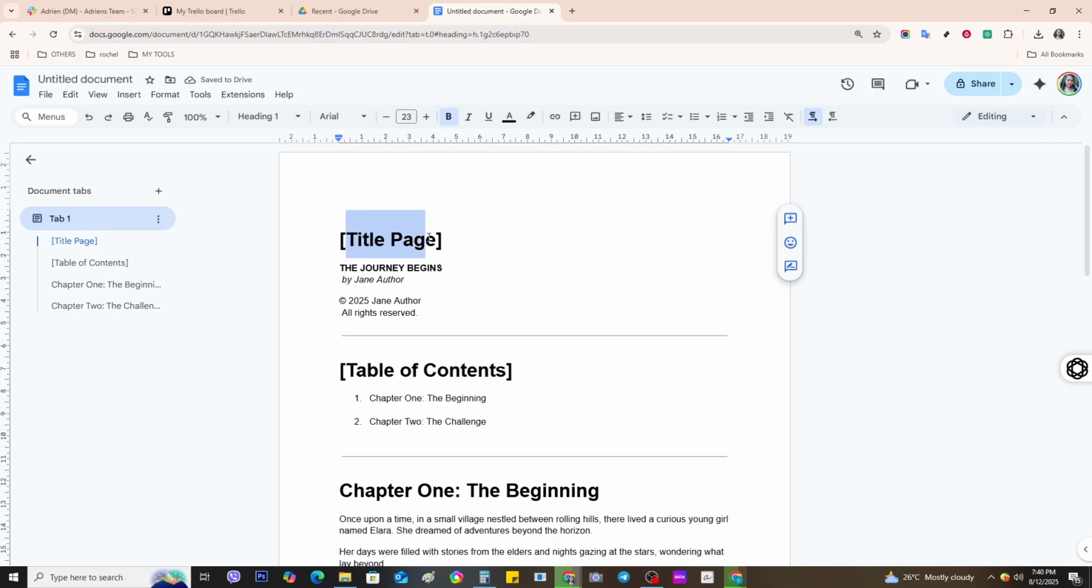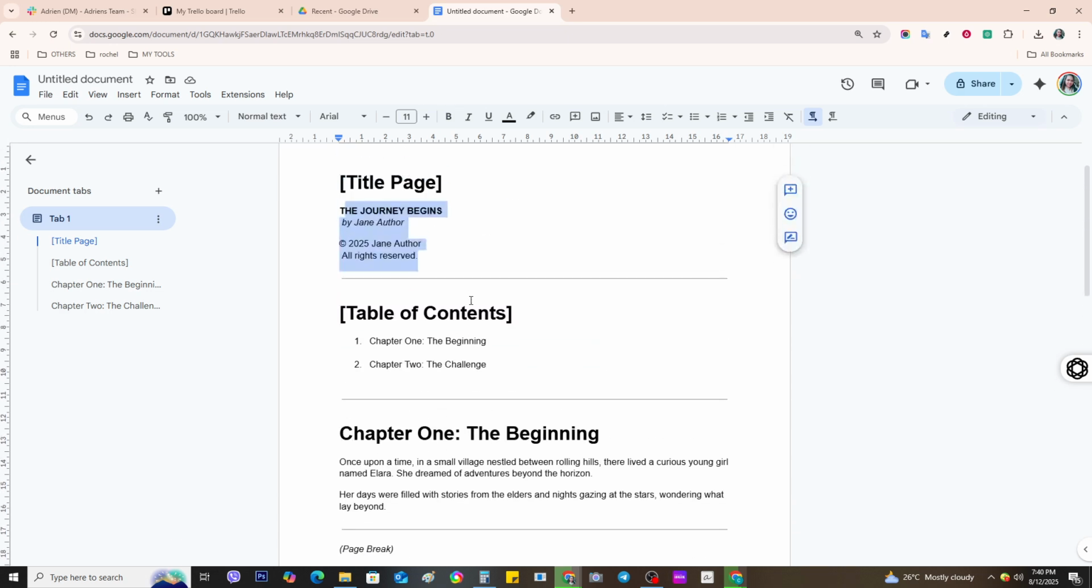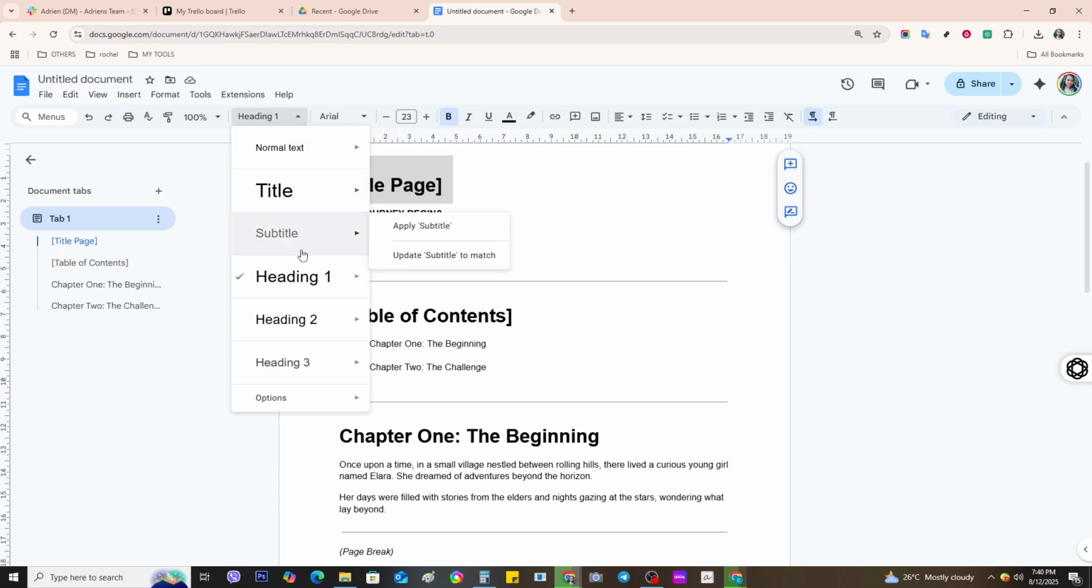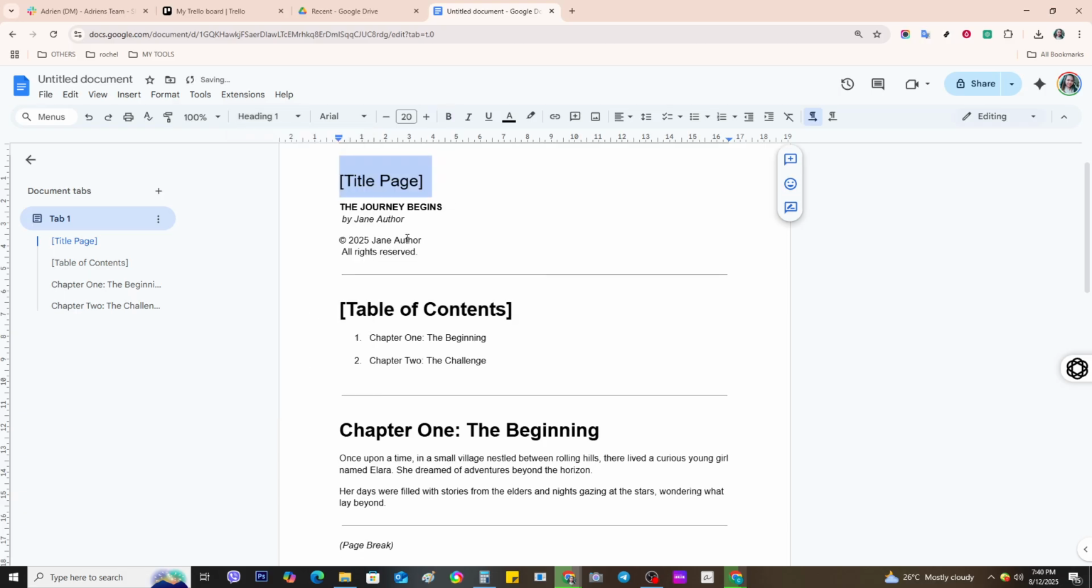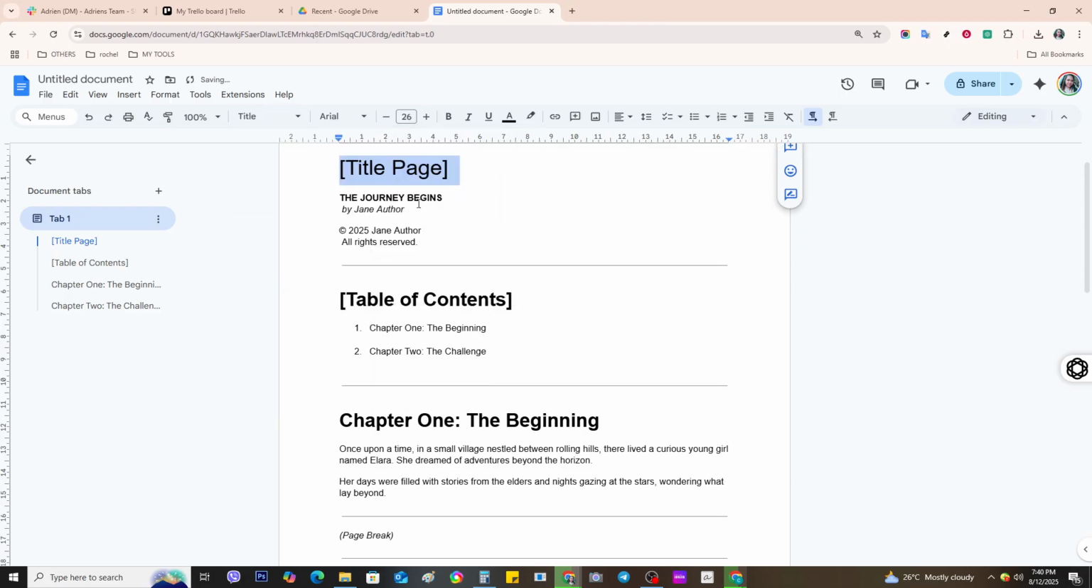Speaking of organization, using headings for your chapter titles is a game changer. Write your chapter titles, highlight the text, and then apply the heading 1 style. You can do this from the toolbar or by navigating to Format, Paragraph Styles, then heading 1. This isn't just about aesthetics, it helps Kindle generate a navigable table of contents, making it easier for your readers to jump to chapters seamlessly.